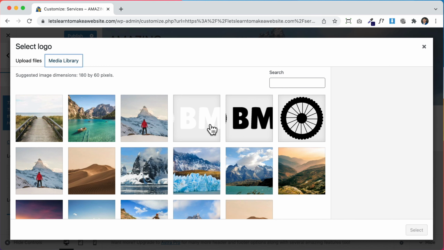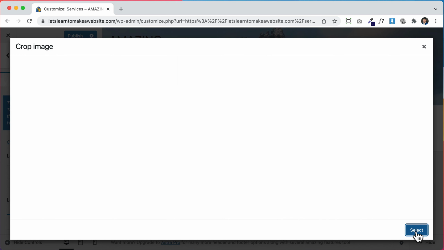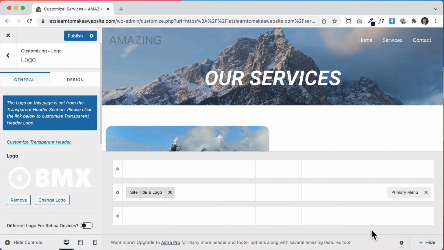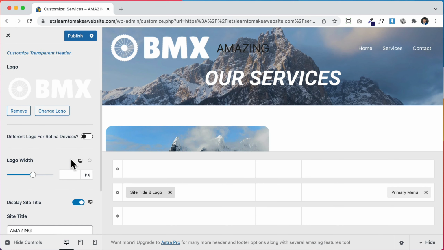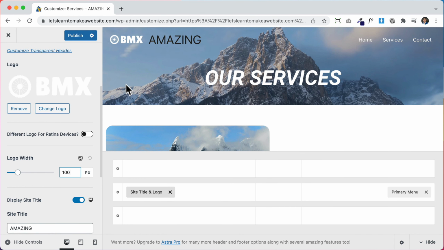I already made my logo, which is right here, and I'm going to click select, and then I'm going to click skip cropping because I don't want to crop it. And here's my logo, but it's a little too big, so let's scroll down, and here where it says logo width, let's try 100 pixels. And we see that 100 looks pretty good, but we don't really need to have the title next to it anymore since we already have the logo. So we can click here to where it says display title and turn it off.